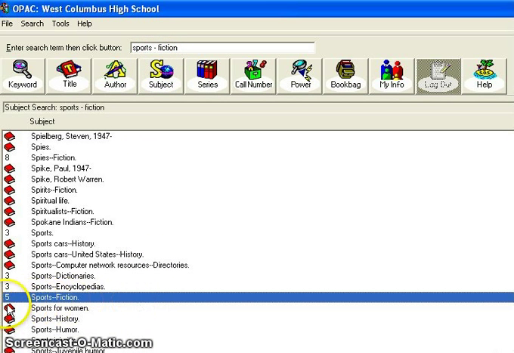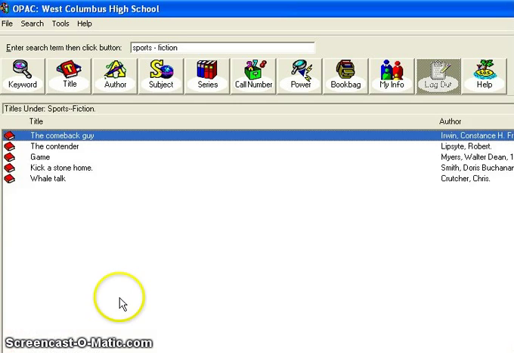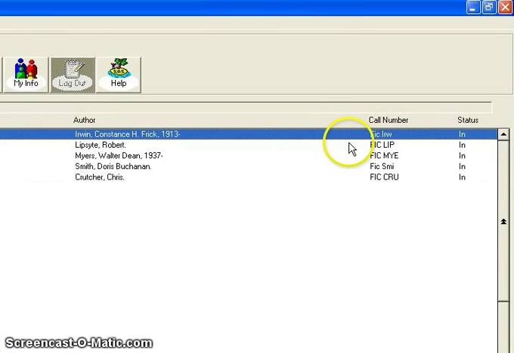and we can see that there are 5 sports fiction books available, and we'll just click on the highlighted line and that gives us those 5 titles. We look over to the second column and it gives us the author of each one of those books. Then look over to the third column and you find out the call number, and then fourth column the status, whether they're checked in or checked out.